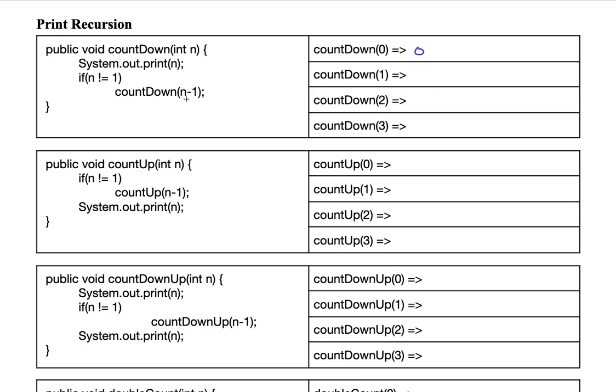Because our n was 0, this will call countdown of -1. What countdown of -1 does is it prints out -1. And because -1 is not 1, it calls countdown on -2, which prints -2, and hopefully you're seeing that this is going to do a lot of printing. So this is probably going to be another Stack Overflow exception, crash, all kinds of good stuff.